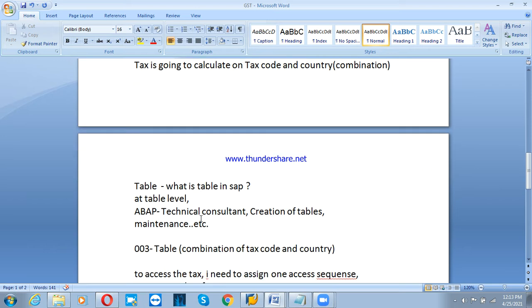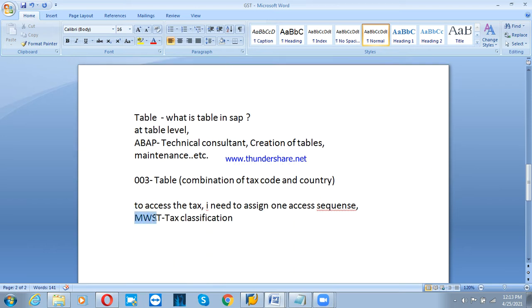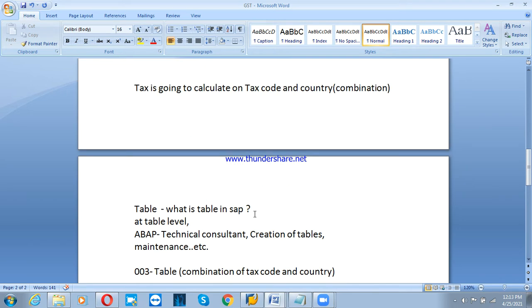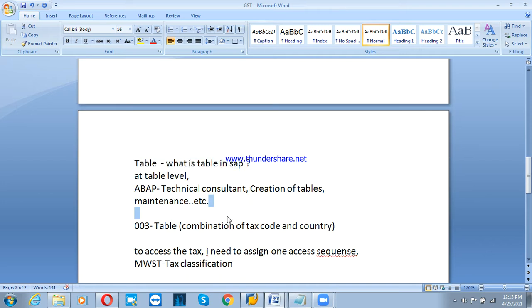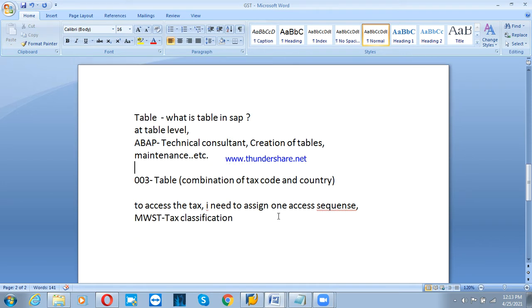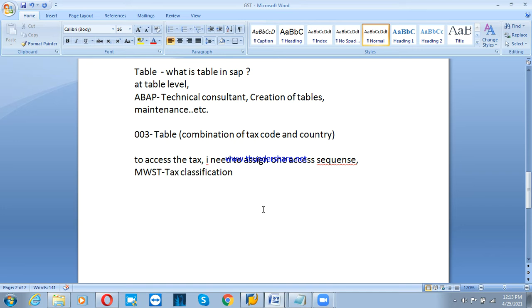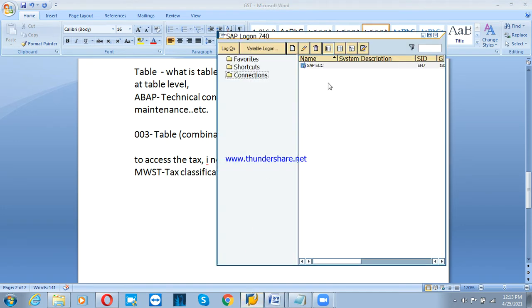Here we have an access sequence called MWST. MWST means the tax classification. The tax classification includes country and tax code. So we'll see that one. On that basis, the tax is going to be calculated. We'll discuss and see the configuration in the system. I'll come to the system.